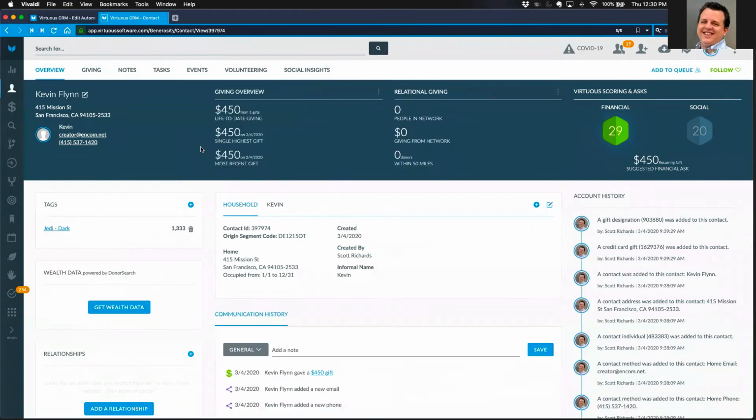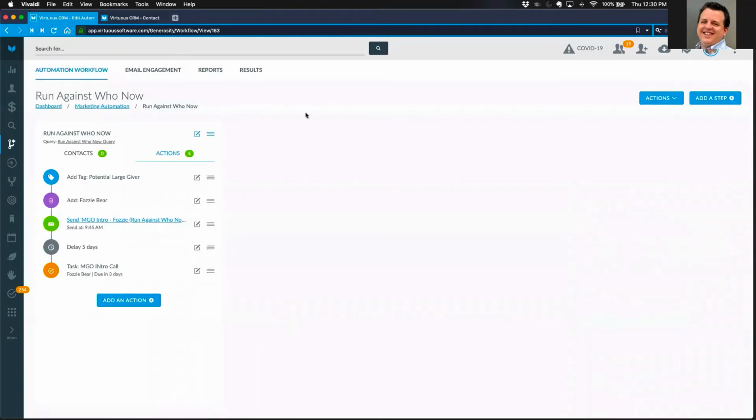This reference probably dates me a little bit, but here he is. So Kevin Flynn is in here. He's given a $450 gift on March 4th, 2020. That's his only gift. Well, shoot, I mean, he looks like exactly who I'm looking for.